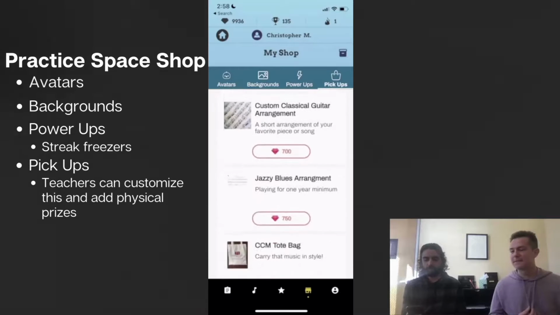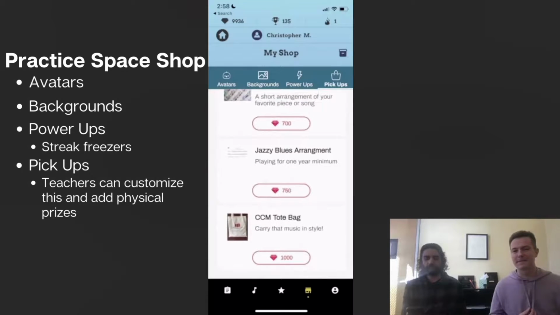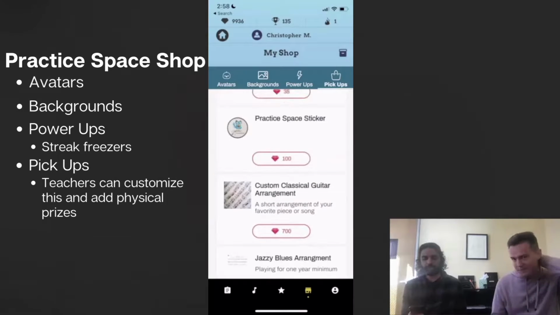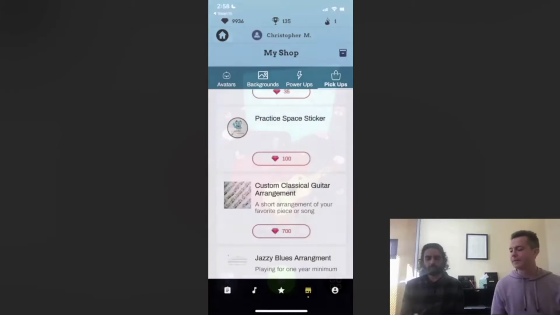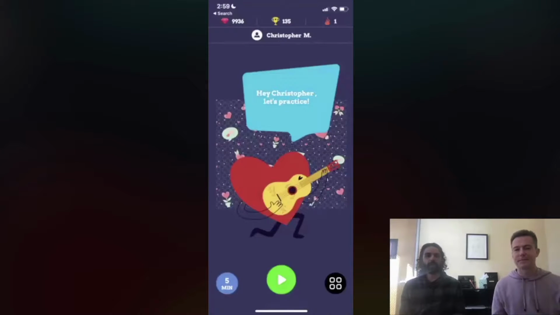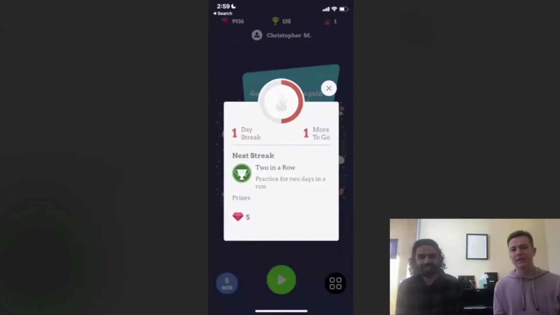So we tend to update this every so often, you know, things like a CCM, our school, the California Conservatory of Music, tote bag in there. It's a little bit more expensive because that's more money for us, but the student can buy that, some custom sheet music and things like that. It really brings the physical world in. And there's the new background and avatar. That's the one that you just exchanged for.